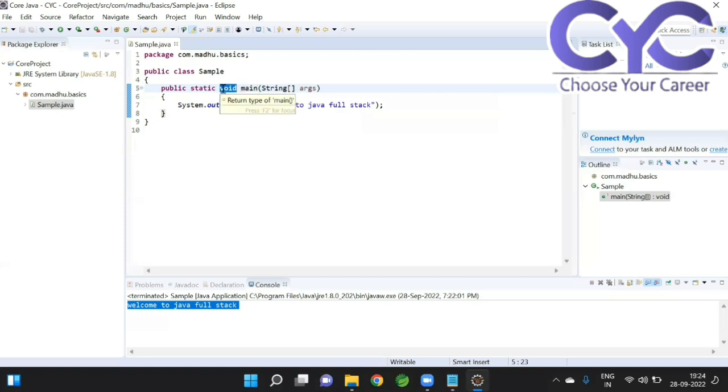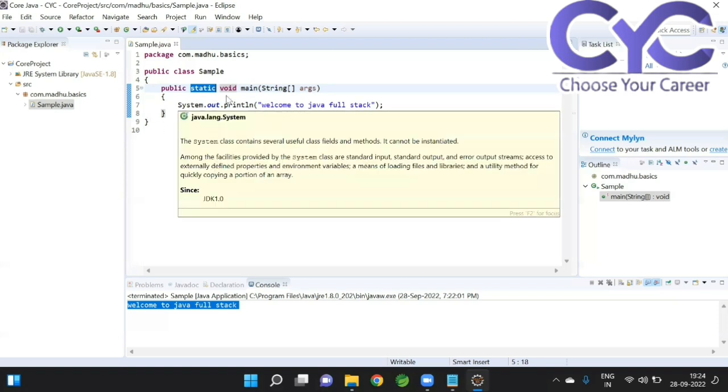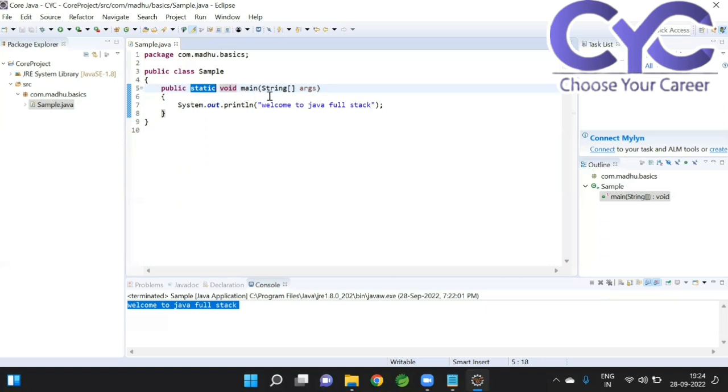Void is the return type. It does not return any value. Whenever we give void, it need not return any value. Public means anywhere we can access. Static means without creating an object, we can directly access it. For that purpose, we are using static. For every keyword, there is a valid meaning. I'll be sharing documents so that you will get very clear information.